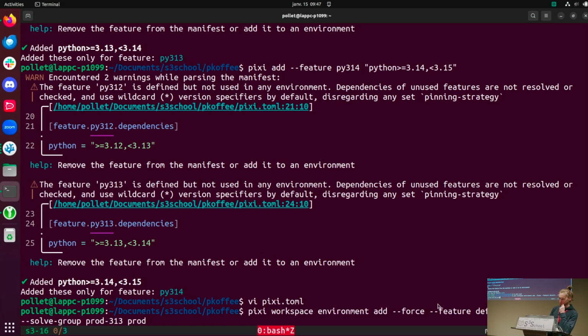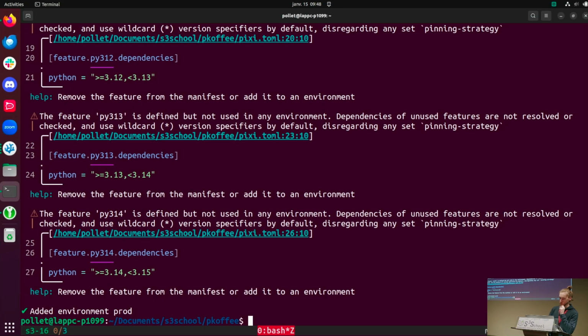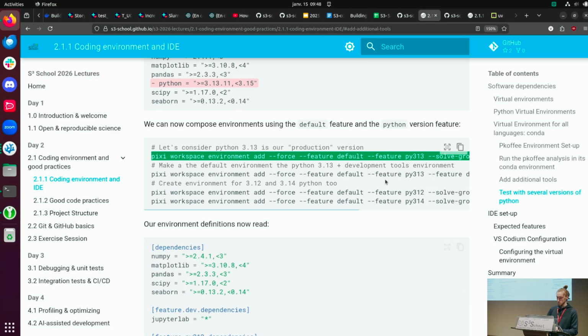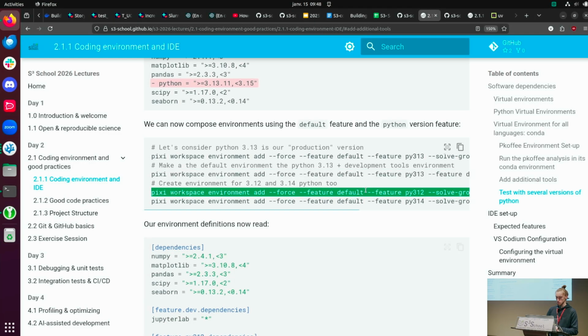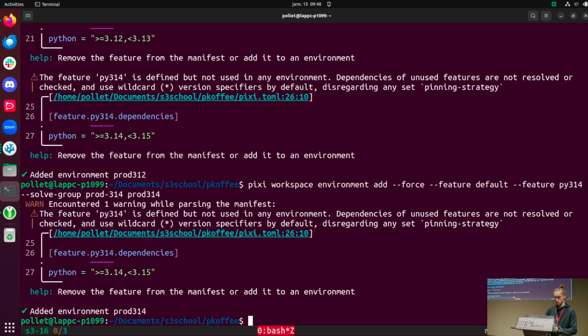We create a new environment, we override the default. We want the default feature, which is just the software dependencies, but not Python. And then we add the Python feature with the specific version that we want to have. So again, we get the warning because the features are available but not used. I'm going to make a few of them to show you.